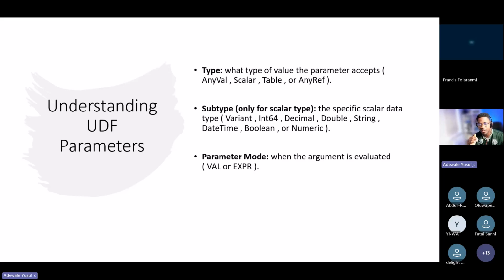So in UDF, we have type, we have subtype, and then we have parameter mode. The type is basically 4 or maybe 5, but the most common ones are anyval, scalar, table, or anyref. The anyval type is a parameter that accepts anything, any value.